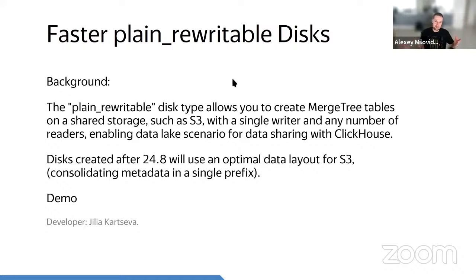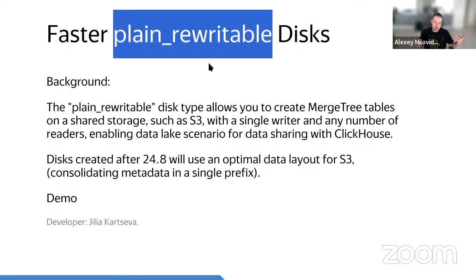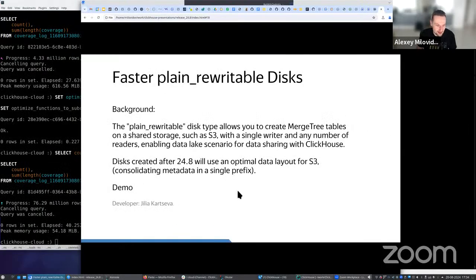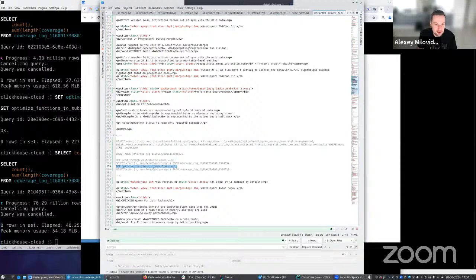So with this plain rewritable disk, you can create something that looks like a data lake, but not like Iceberg, not like Delta Lake, but something that is native for ClickHouse that uses merge tree tables. And in the new version, it was optimized using a better data layout. Let me show you some demo of this feature.